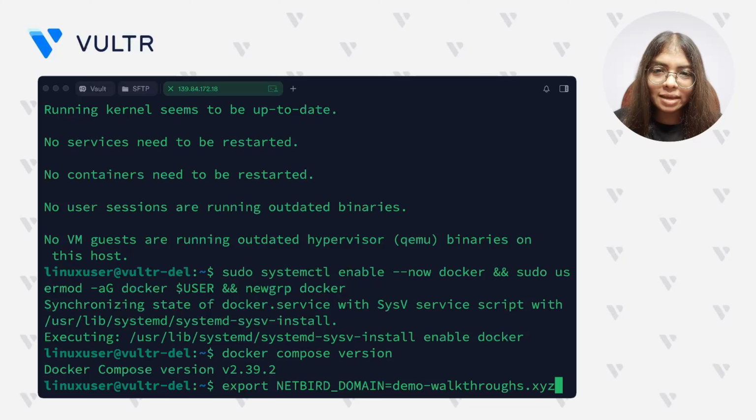Now comes the key step, which is deploying the NetBird control plane. We'll start by exporting the environment variable for our domain. Please ensure that you have configured your domain either using Vultr DNS or your domain registrar's DNS settings. The key is to create the necessary A record pointing to the Delhi NCR instance's IP address. Otherwise, Let's Encrypt won't be able to issue the certificate.